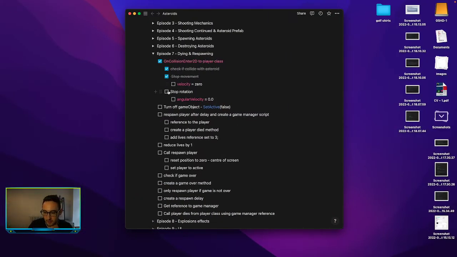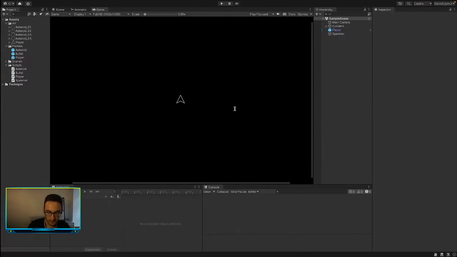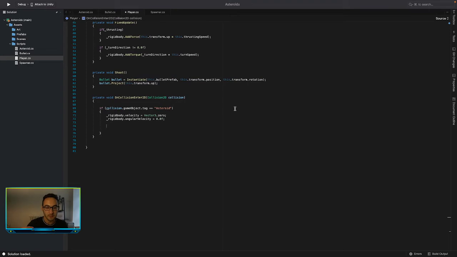So what's next on this? We've done that, we stopped the rotation. Now we need to disable our player. So to do that, instead of deleting the player out of the scene and respawning it at a later stage, we're just going to disable it, which will save us from reinstantiating it into the scene later.